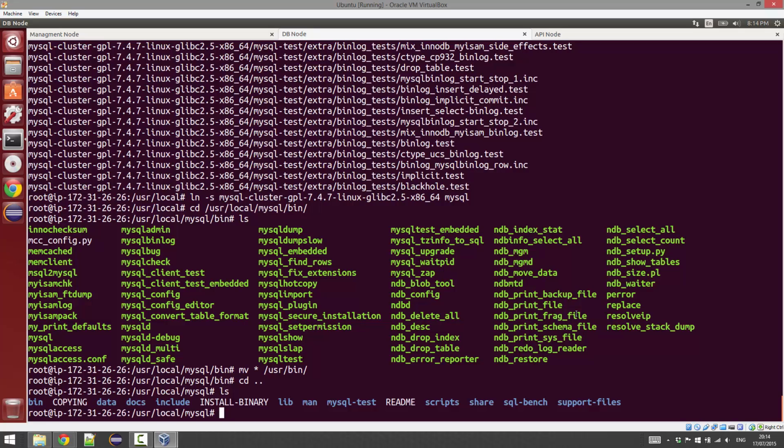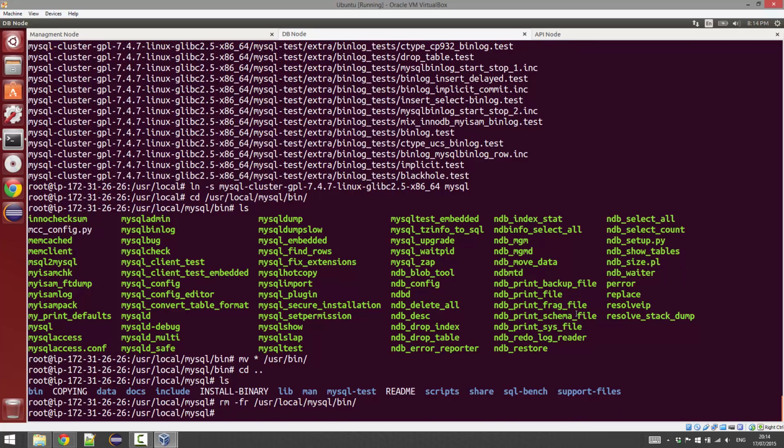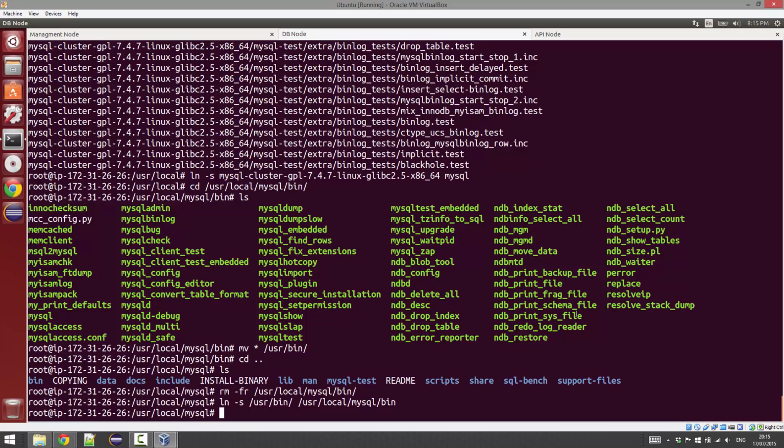And just to avoid confusion for any applications that are looking for these binaries, I'm going to remove the user local MySQL bin directory, because we moved all the files out of it. And instead, I'm going to create a symbolic link to user bin, and we're going to call it user local MySQL bin. So we replaced that existing directory with a link to the user bin directory that contains all of the binaries right now. Okay, so that link is now established. Now we've downloaded, extracted, and copied all the binaries for MySQL on this instance.